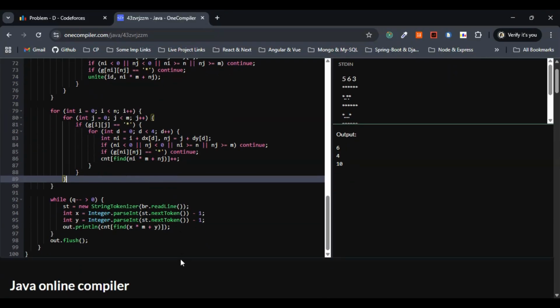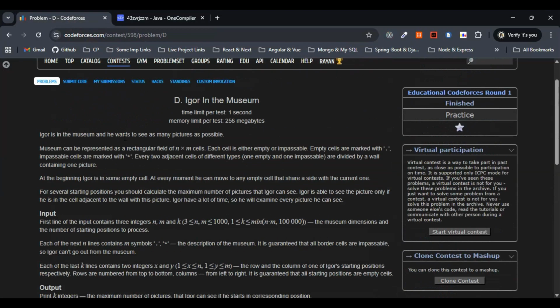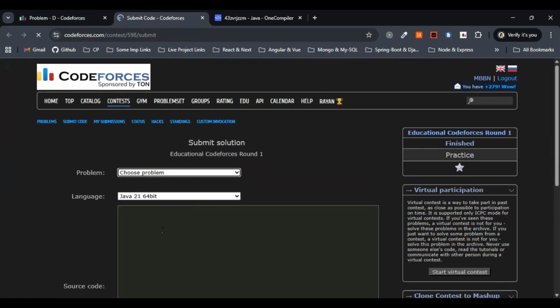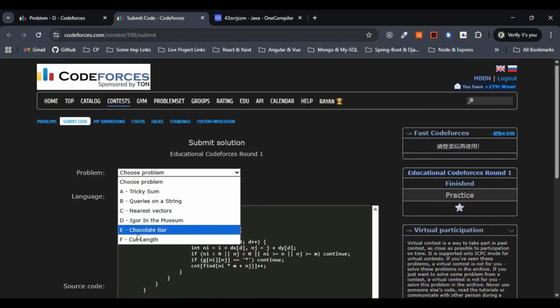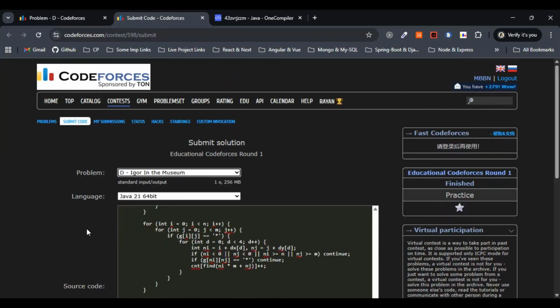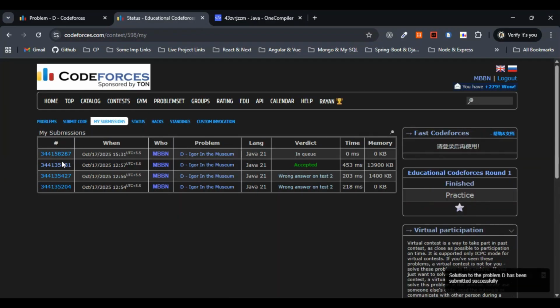So this is fine. Let's do one thing. Now let me copy the entire code. Let me come here. Let me hit the submit code here. Let me paste the code. This one is problem D, Igor in the museum. Let me hit the submit button. Let's wait for some time. I hope this works for all the test cases. So the bracket was the main problem. I misplaced the bracket.